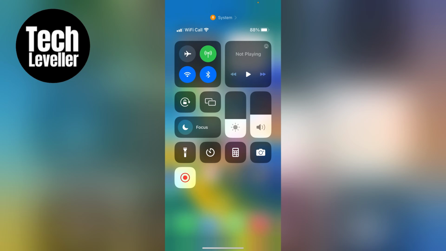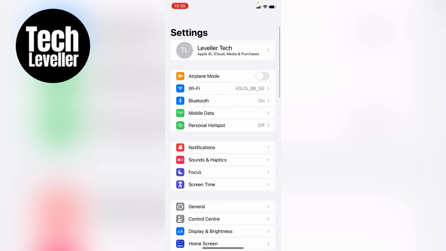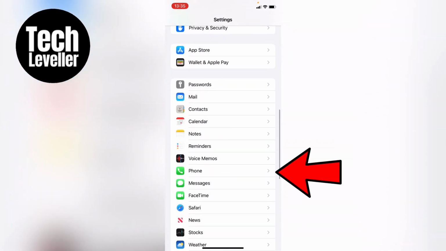Now once we've checked that, what we want to do is head over to the iPhone settings. So let's click that on the main iPhone screen here. In the main iPhone settings, you want to swipe all the way down until you get to the phone section, and you want to tap into this.